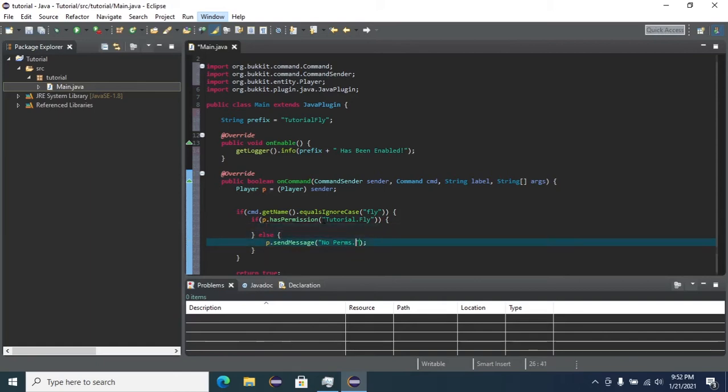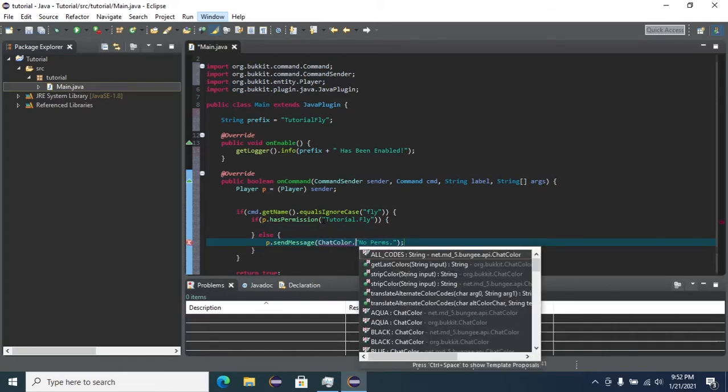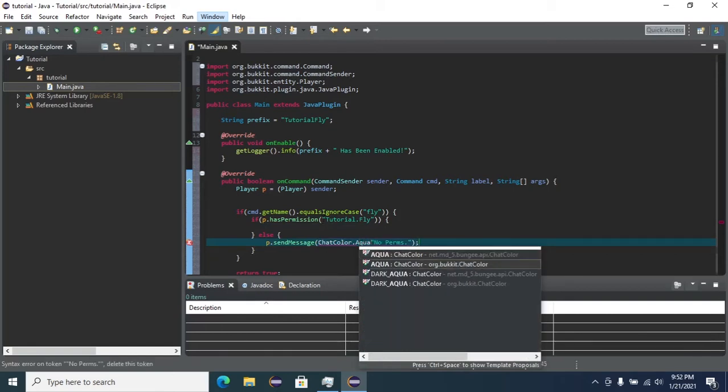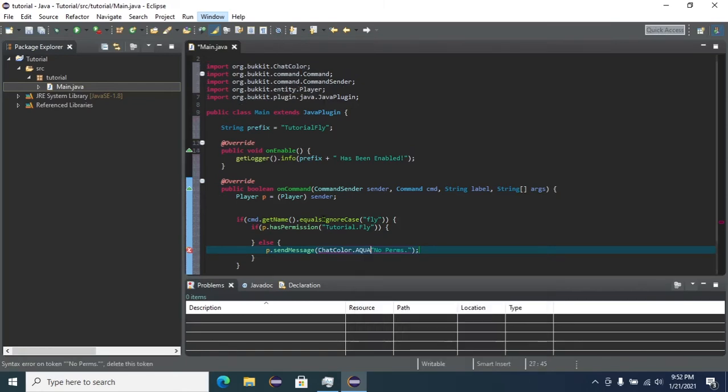You could do whatever. You could even add ChatColors, like ChatColor dot aqua. Make sure you use org.bukkit.ChatColor and not the net.md_5 one. So add that, then just add a plus sign and a space, and it should show up as being aqua, the "no perms" message with an aqua color code.